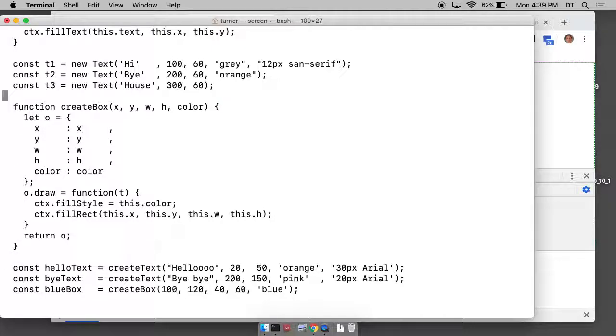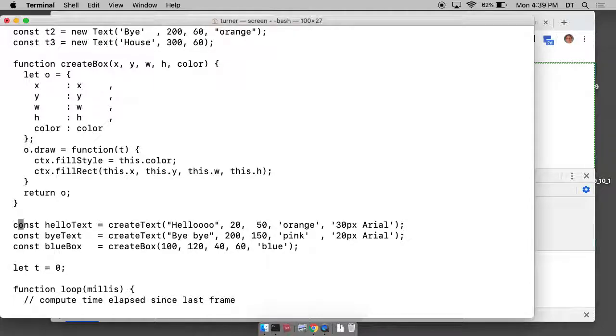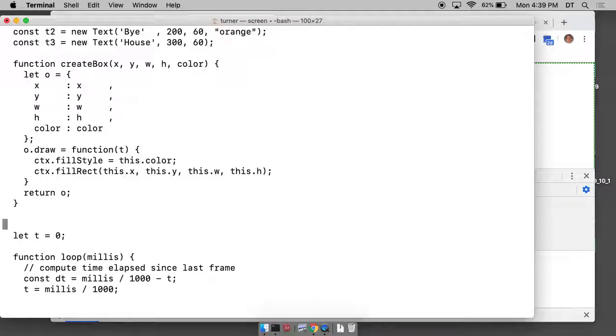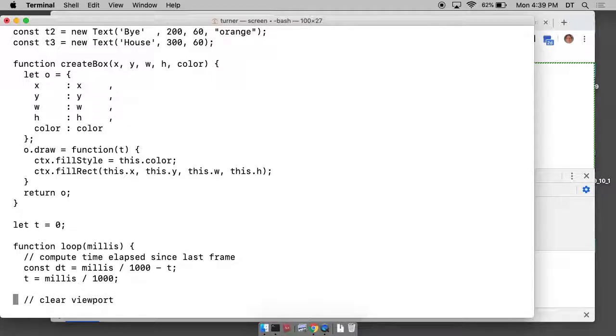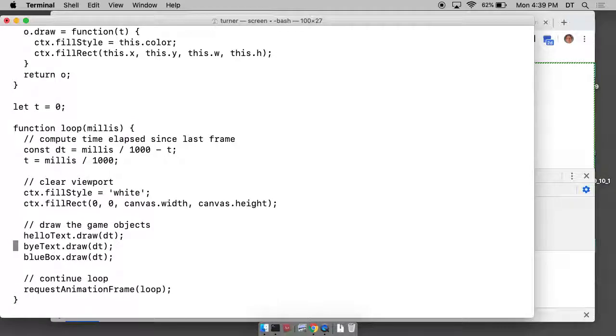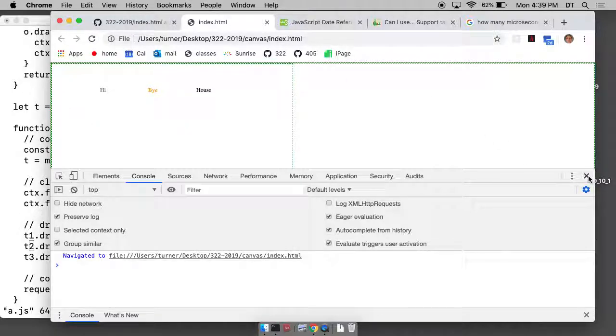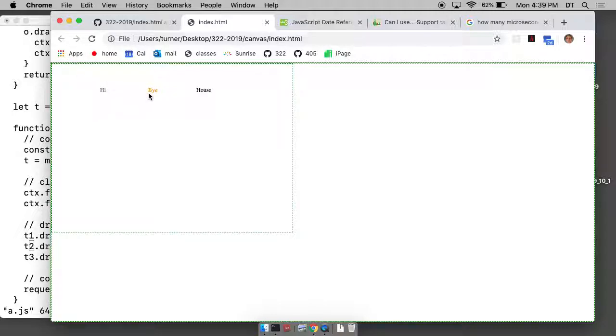same thing for the create box. We can do the same thing. And so taking this out, we'll leave the box in there. I'll take the box out. And then the loop, here's the loop. So we have T1, T2, and T3. There it is. Let's watch that happen. There we go. Hi, buy, and house.